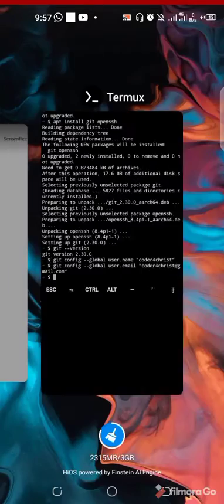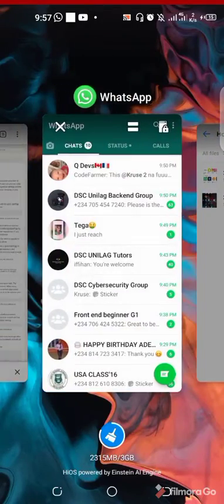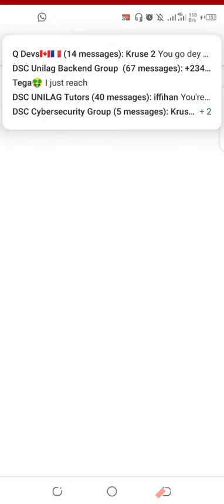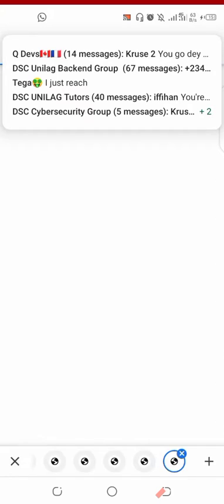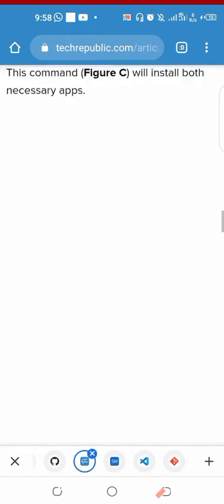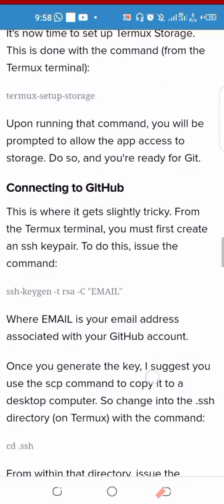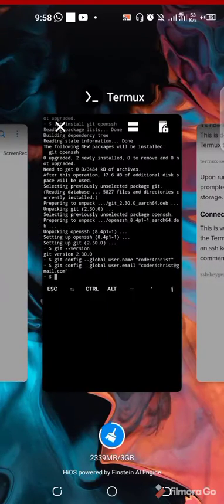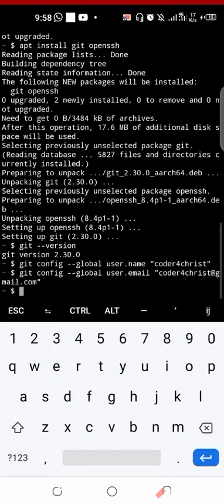So next we are going to set up openssh. From that link, I think I'm going to copy a command from the link that was sent to the group chat. After I install Git, one thing we need to do first of all is to allow termux to be able to access our Android directory. In order to do that, we need to run this command: termux-setup-storage.